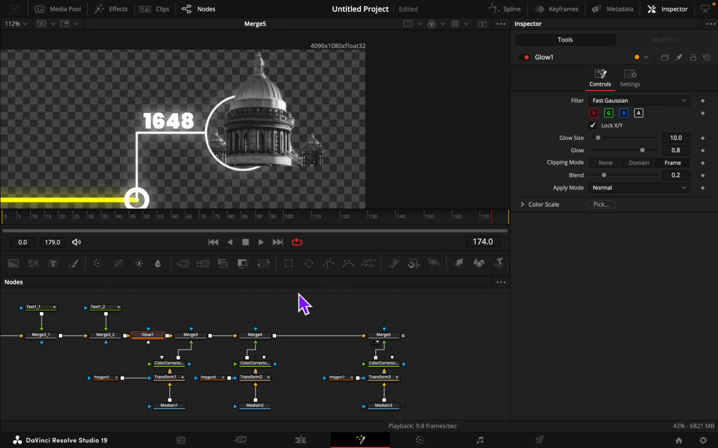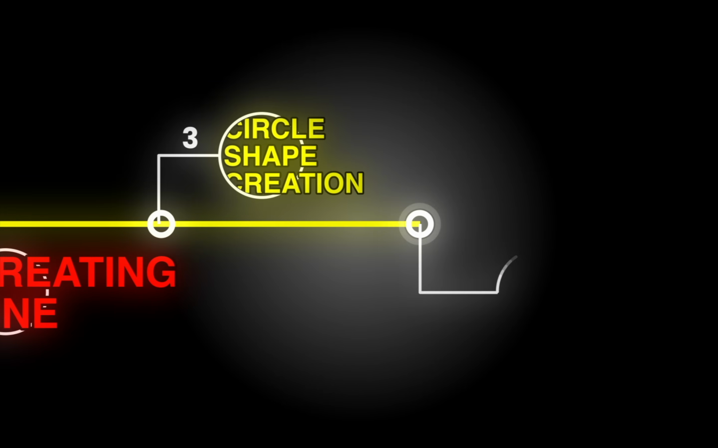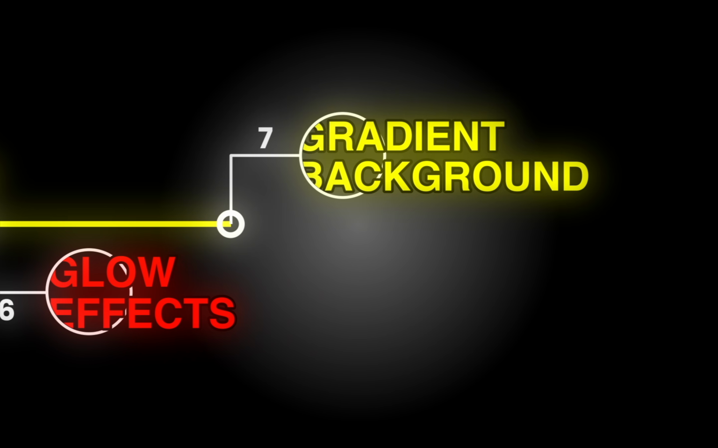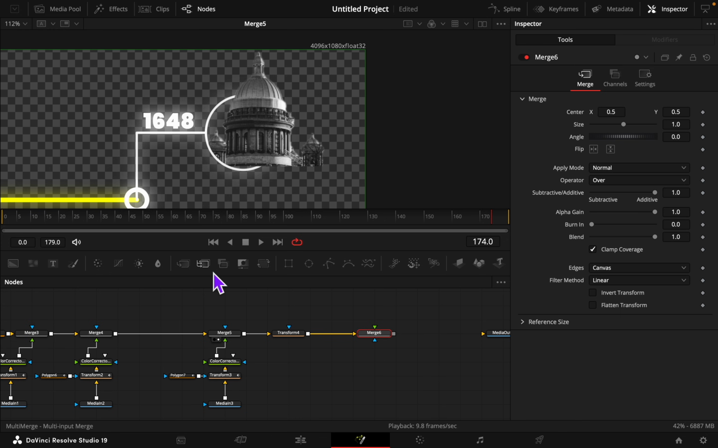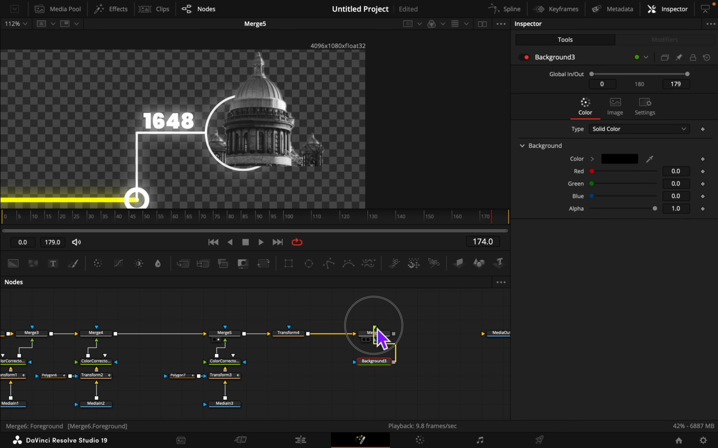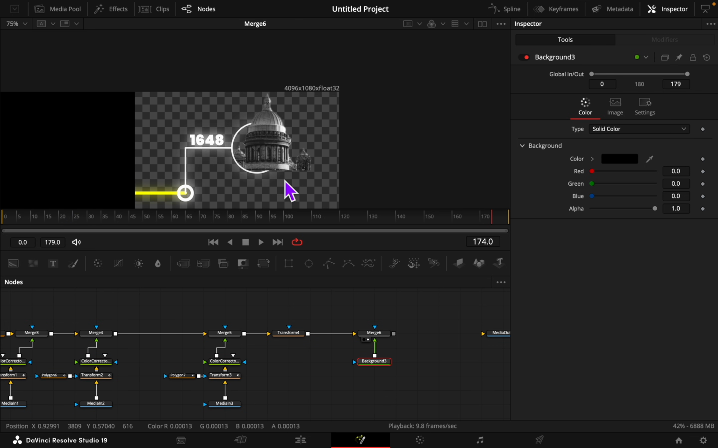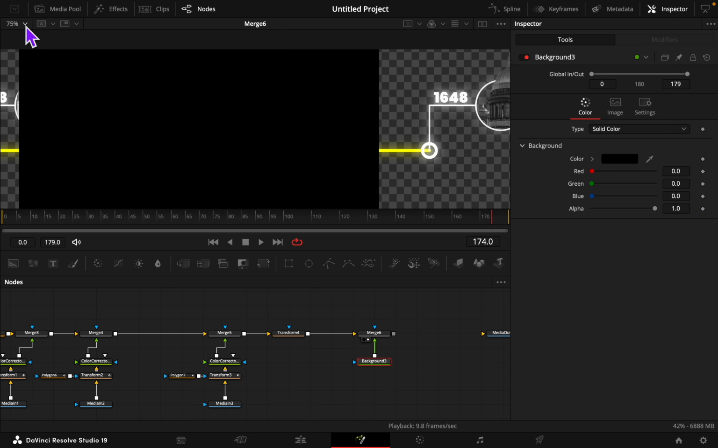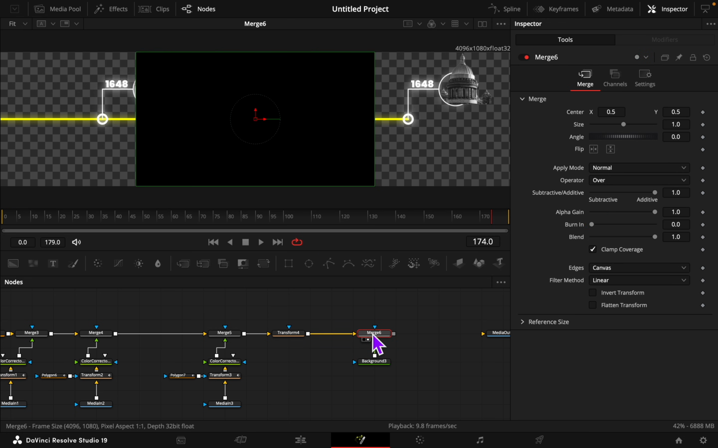The shape and images are now complete. The final step is now underway, the process of animation. After the merge 5, we will insert another merge node. Next, we will connect a background to this merge node. Observe that background is connected to the foreground. To swap their position, we will select the merge node and press Ctrl+T.